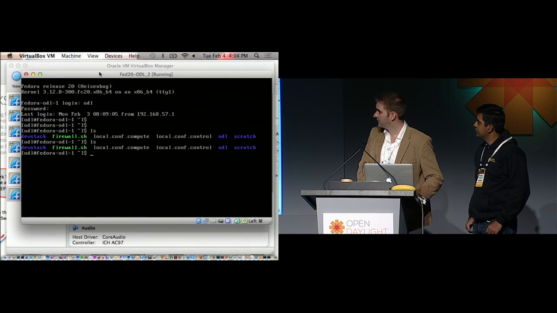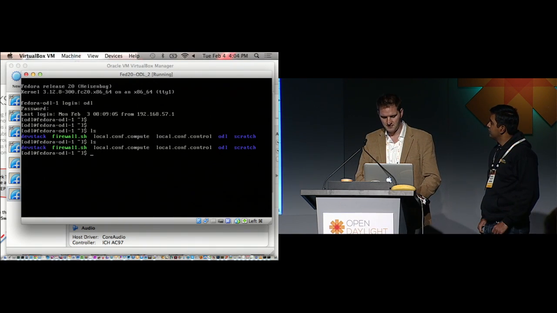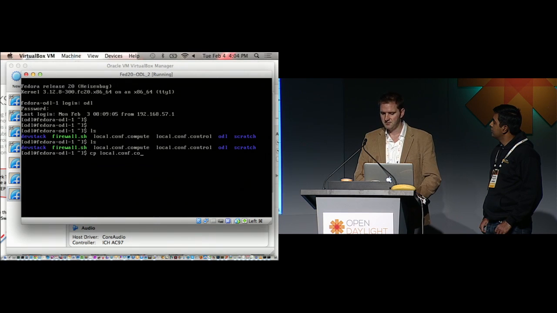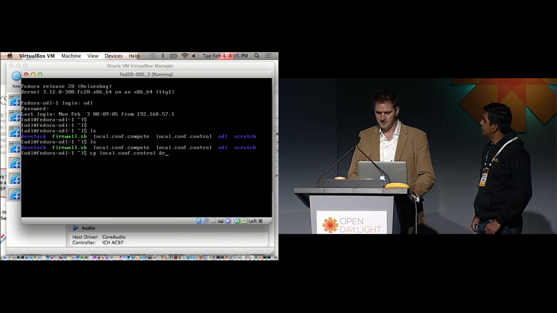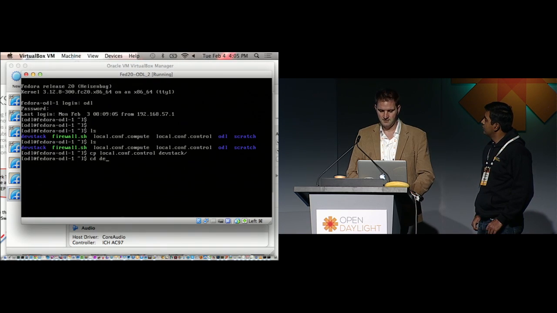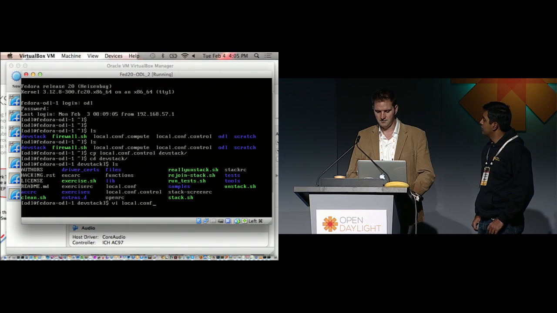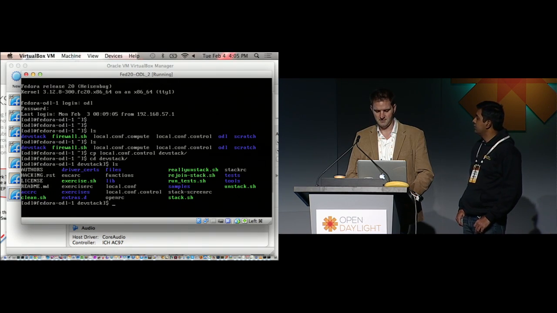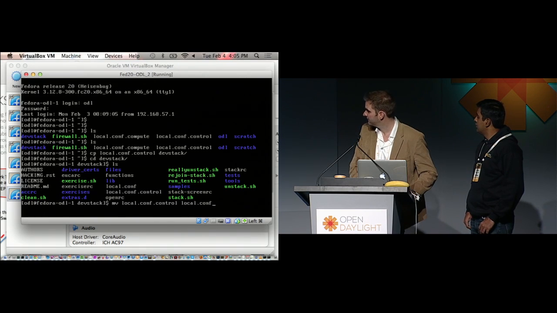You're going to have an ODL directory and a DevStack directory. First we're going to copy local.conf controller into the DevStack directory. So just cp local.conf control to DevStack. CD into the DevStack directory. You're going to have files there. Edit local.conf. Oh, there's already a local.conf there. I'm just going to overwrite that. So I'm going to do a move of local.conf.control over local.conf, or you can copy it either way.